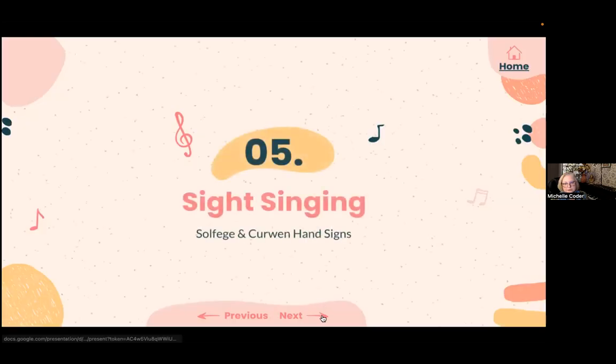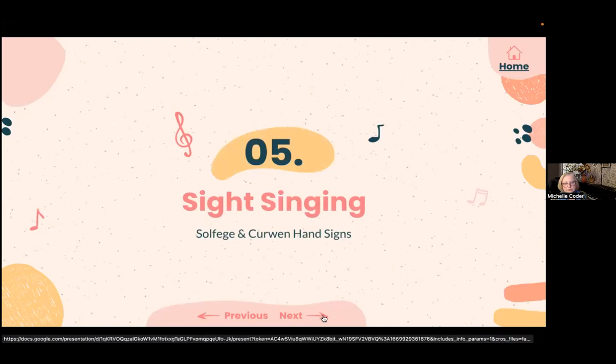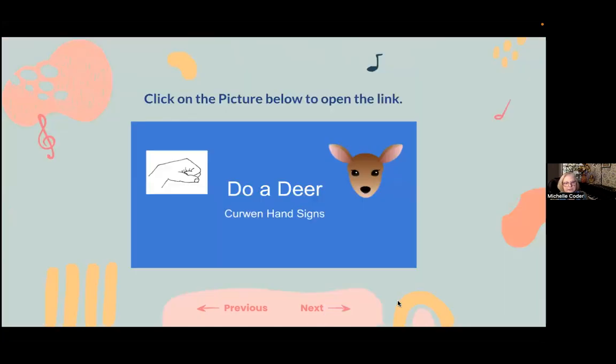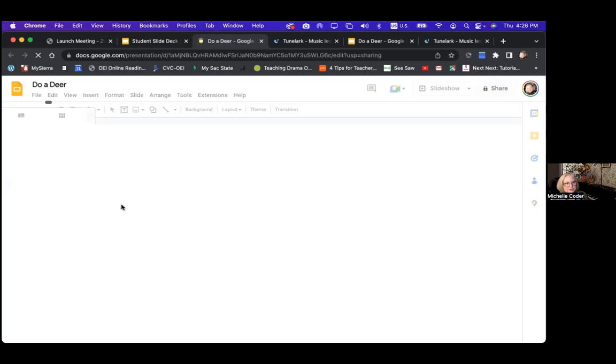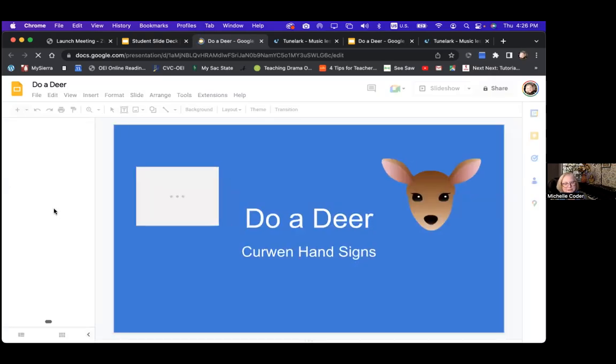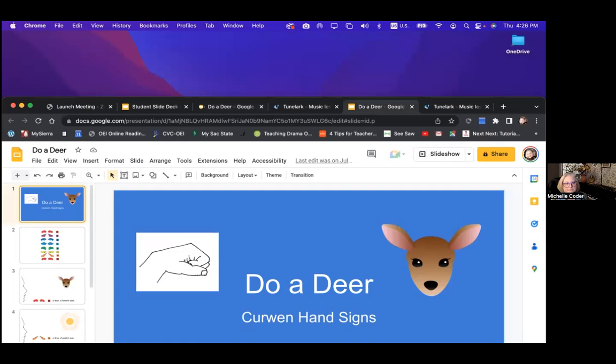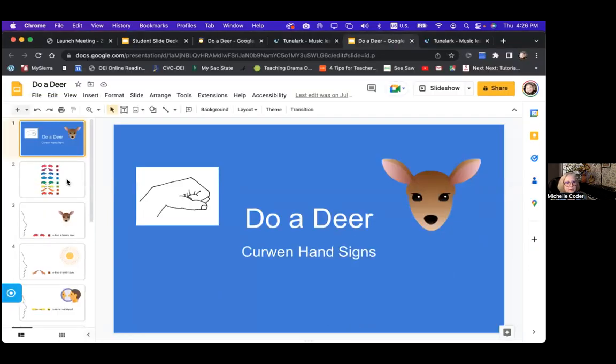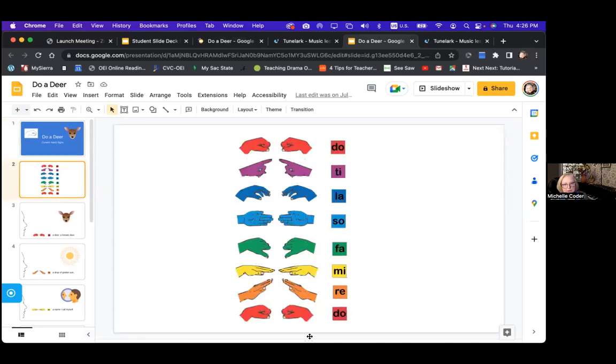All right, I also do sight singing with my younger students, and they love the hand signs. They get challenged by learning those, doing them quickly. So this is a Do a Deer slide deck that I have, which I wasn't supposed to click on. I was supposed to go to the next tab, but I did it. So it's going to take a little time here to load. Let's see if I can go to the other one. There we go. Okay, so in this slide deck, what I've done is I've put all of the hand signs.